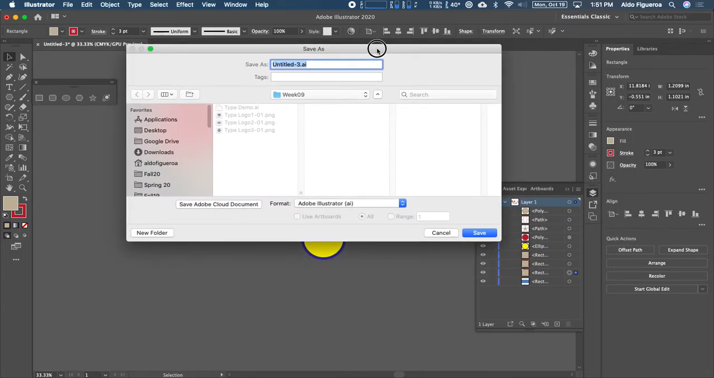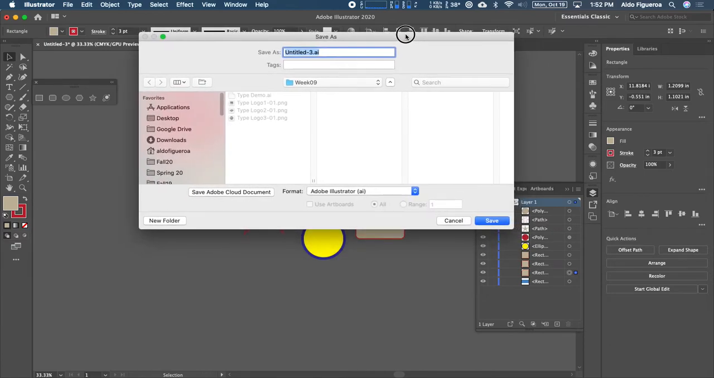Now there might be a window asking you, before I even come here, if I want to save on Adobe Cloud or onto my computer. I previously selected to save onto my computer. So if you see that window, you have the option of saving your work either to your Adobe Creative Cloud account or onto your computer. For my example, I'm telling it to save onto my computer. So once I have that open, this is the Mac interface.